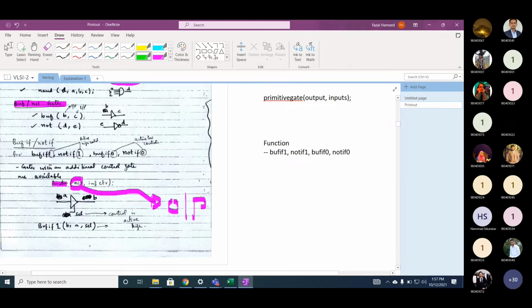The second parameter is your input. And what about the third parameter? Control. So I will give you an example.